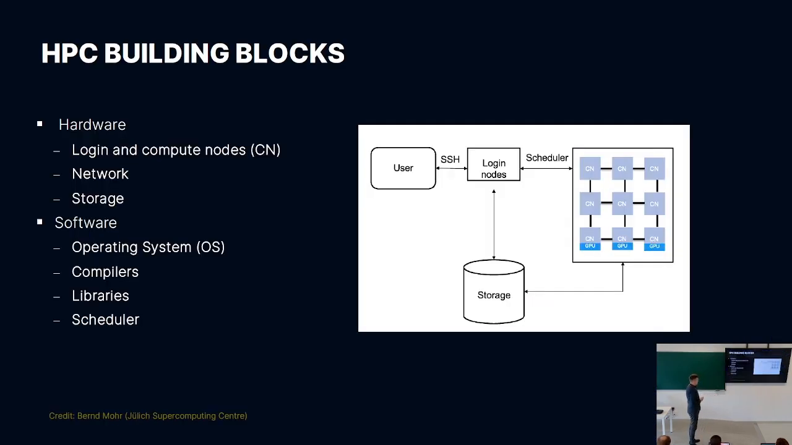So the building blocks, basically in a nutshell, of an HPC system: you have login nodes where you land when you do SSH or access the system. These are shared nodes. From that point, you will have to request the usage of the compute nodes, which is where the actual computation happens. And then you will have the storage part where you put your data or the results. In terms of software, you will of course have an operating system, compilers, libraries, and the scheduler.